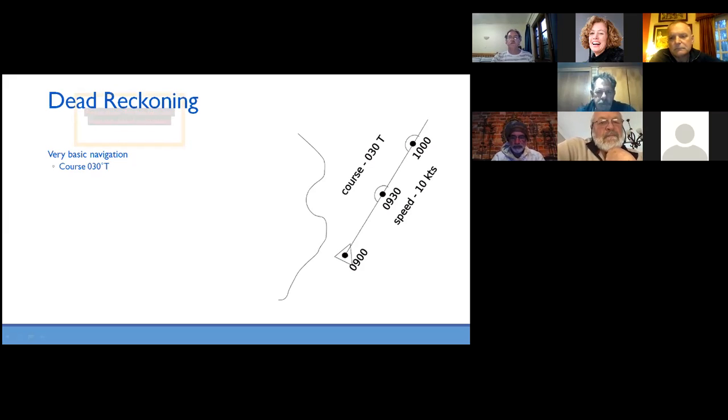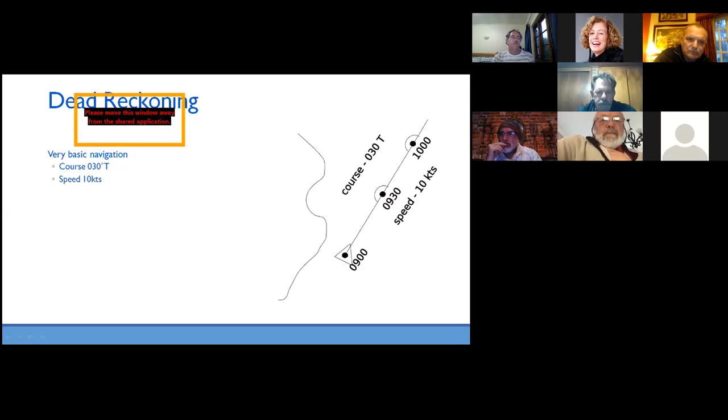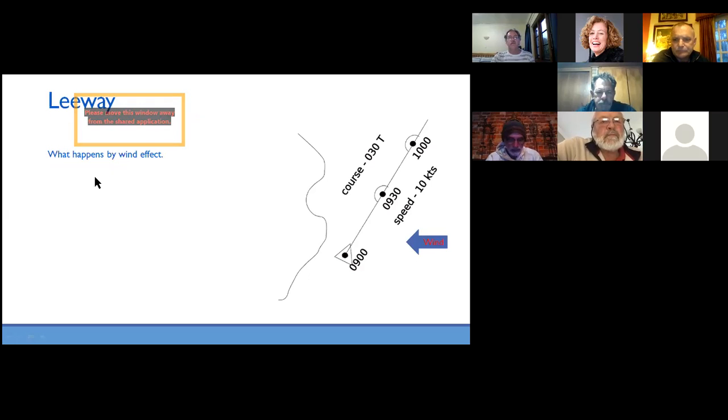So say your course is 030 degrees true. There you go. There's your hour. There's your speed of 10 knots. Okay. The effect of wind and current and tide are not taken into account on that dead reckoning calculation. You then do that trip and you can end up anywhere. So what happens with the wind? It moves you off course.